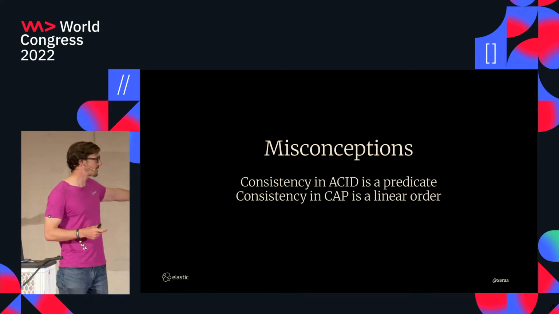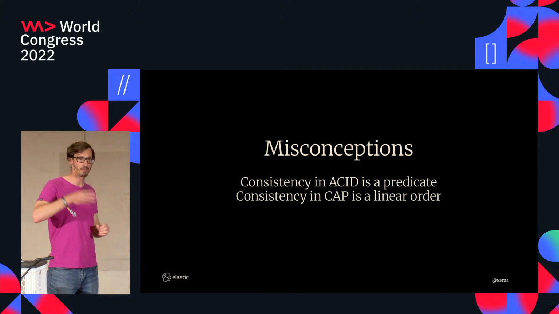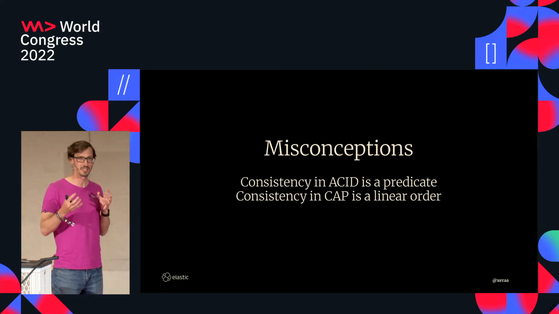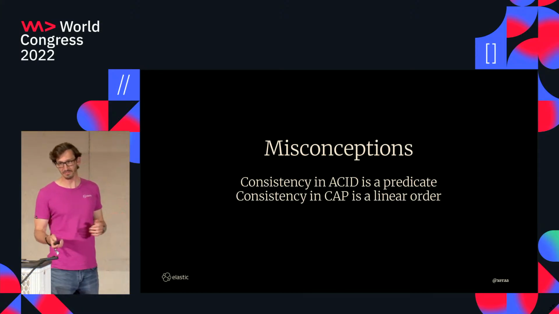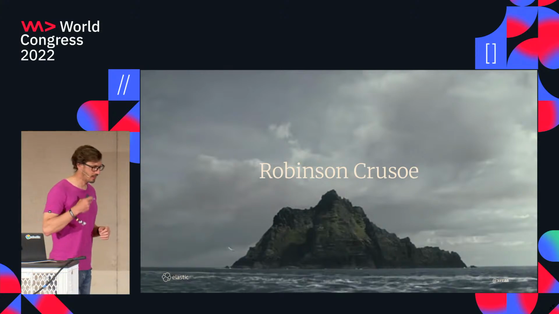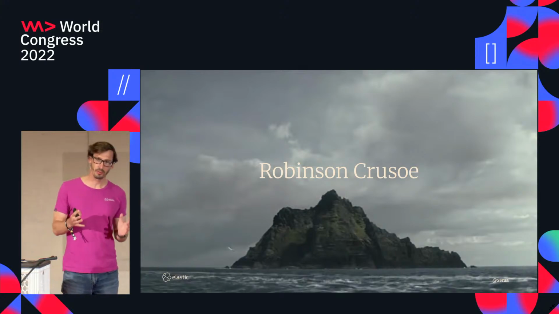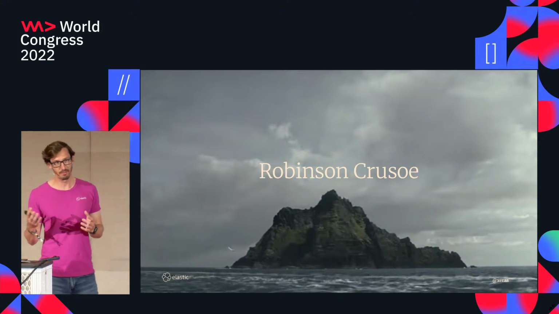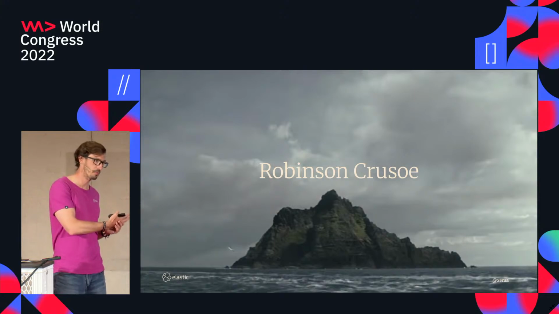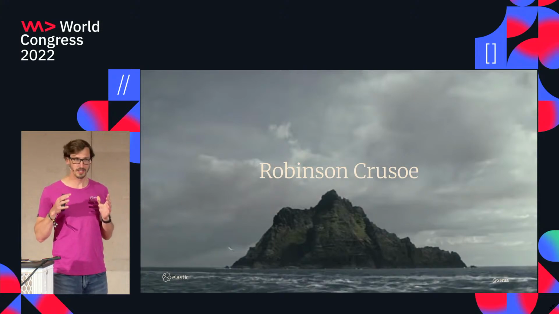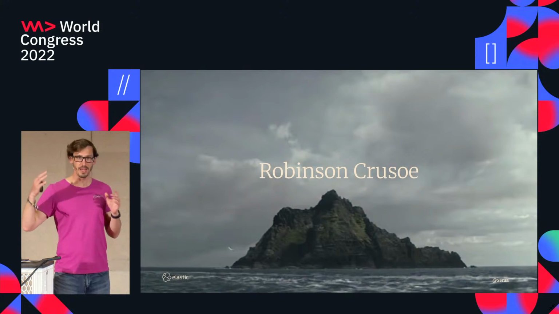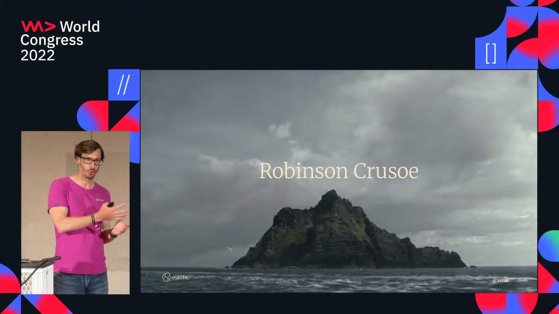Whereas the consistency in the CAP theorem is about timing. It's like, this is the order of events. And unfortunately, those two consistencies mean different things, even though they're both called consistency. And if you want to explain the CAP theorem to your kids or your parents, you can do that with Robinson Crusoe. So Robinson Crusoe is on his lone island, so he's basically partitioned from the rest of the world. And then he has to decide, am I consistent or am I available?